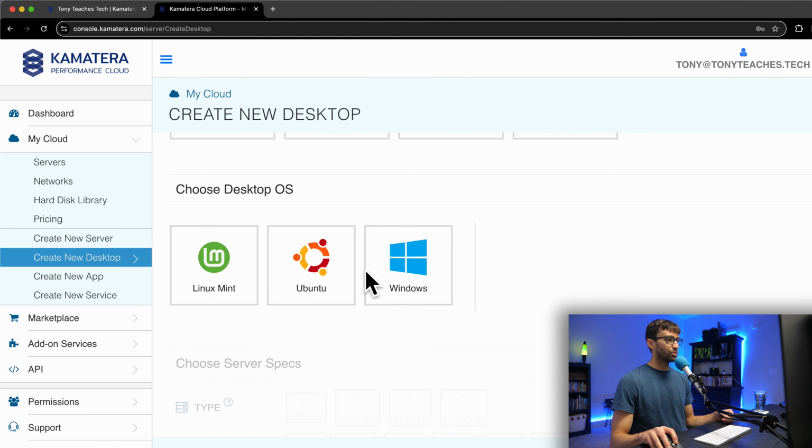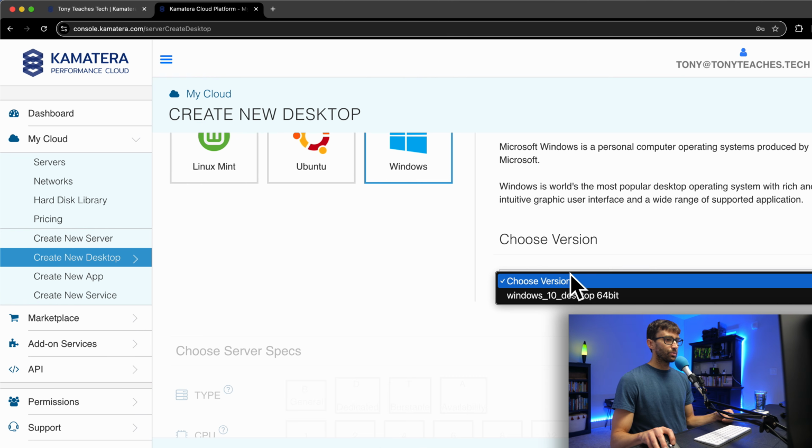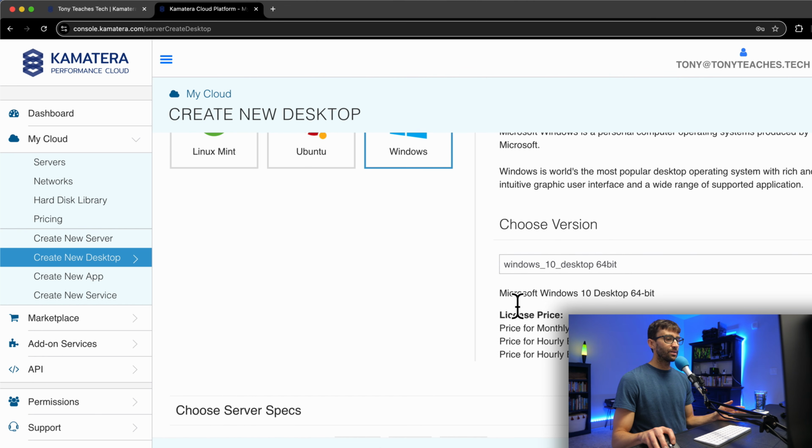For the operating system, we'll pick Windows. And for the version, we'll pick the only one that's here, Windows 10 Desktop 64-bit. And while it does say Windows 10 Desktop 64-bit, that's not actually going to be the case. It's going to be a Windows 2016 server version, which gives you the desktop experience.